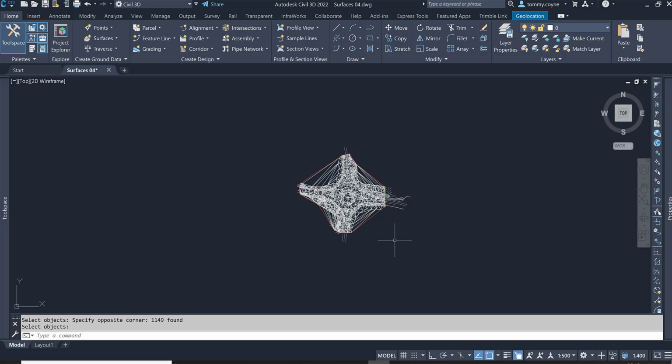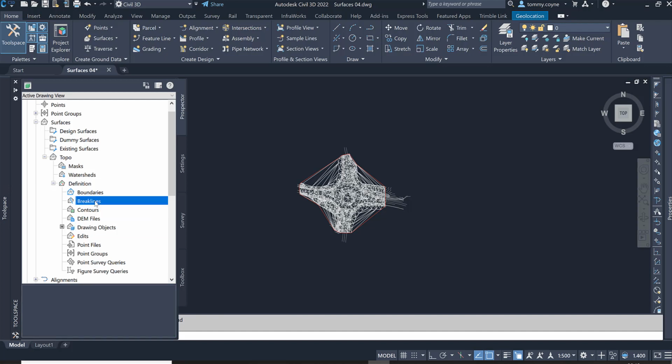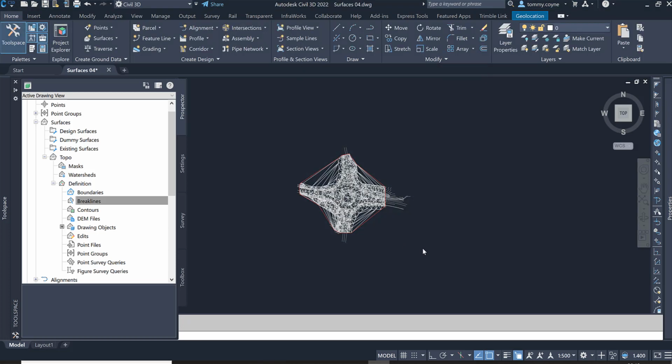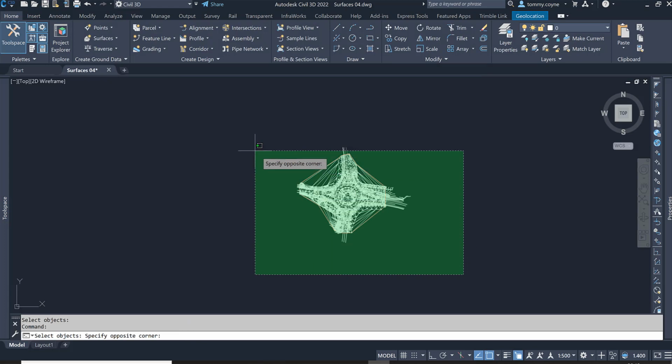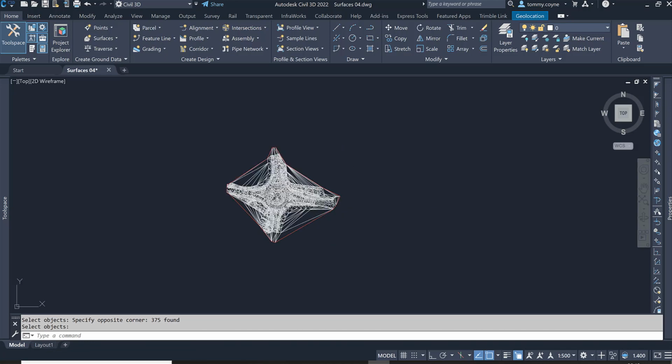And the last thing we had was 3D and 2D polylines, and we add them into the surface as breaklines. Go to the tool space, go down to break lines under the definition tab, go to add. Again, you can put in a description if you want. I'm going to leave all the default settings here and go OK. And once again, draw a green selection box to select all the information. And the surface is now created.